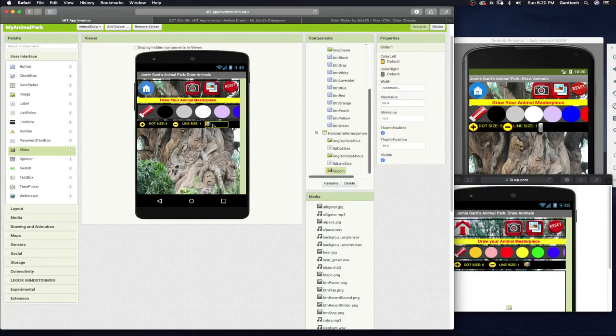For the slider, I'm going to leave it. I could call it SLD line size, but since we only have one slider on here, I'm just going to leave it as slider 1. I'm going to make the width fill parent, which means take up the rest of the space. Now you could change this color if you want. You can see the default yellow color. Let's say I wanted it to be like cyan.